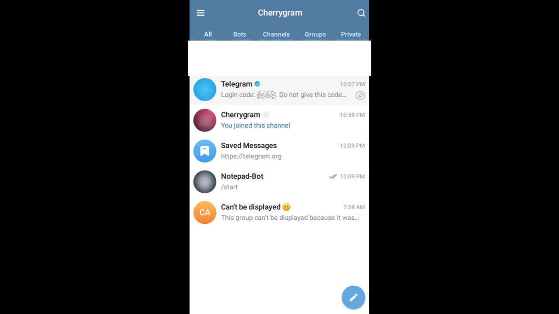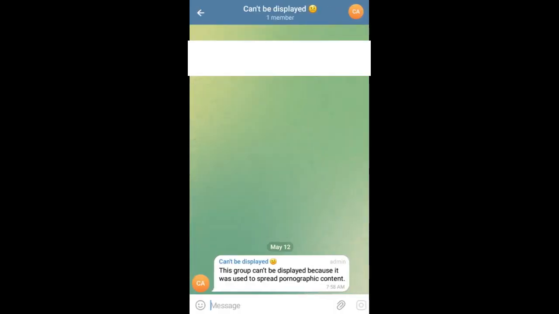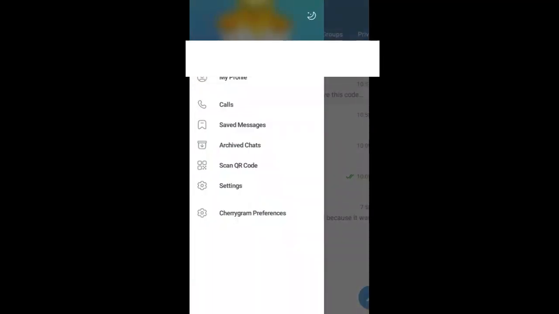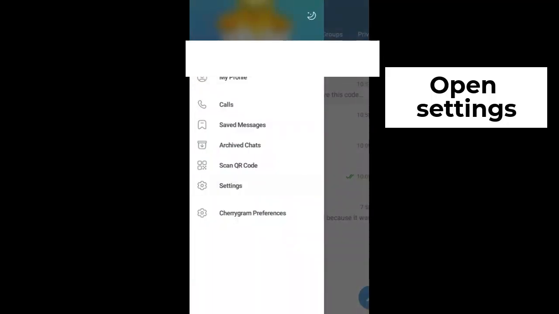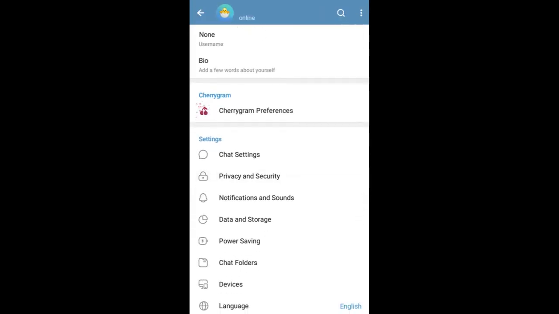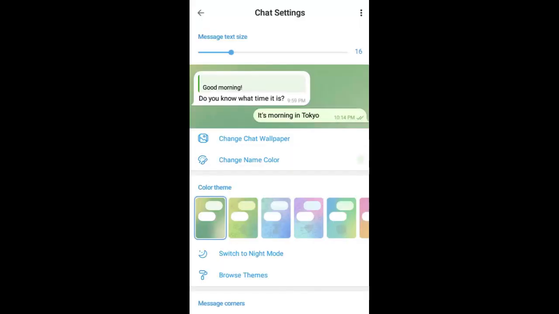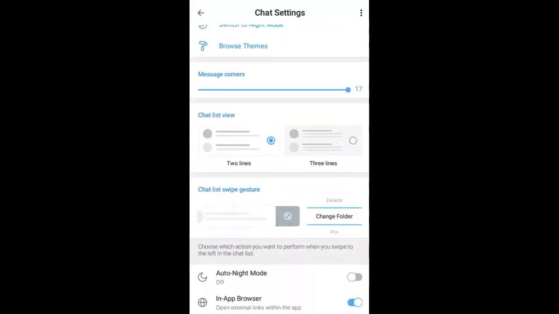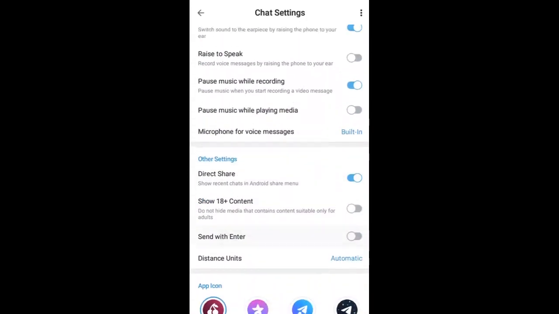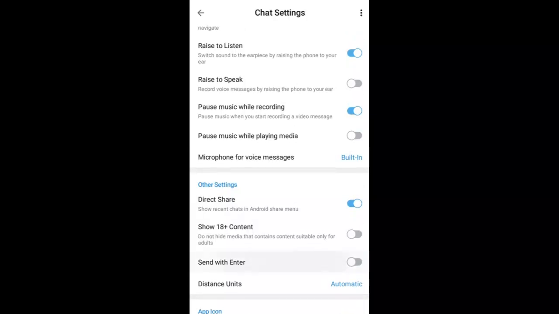Let's check the group that we tried in Telegram app. As you can see, I can't open this channel in Cherrygram, but don't worry, there is a trick. Open Settings, then click Chat Settings. Now scroll down and turn on this. Scroll down, turn on Show Content.